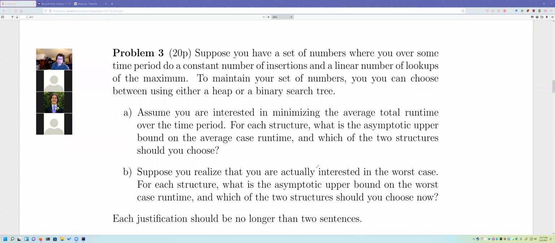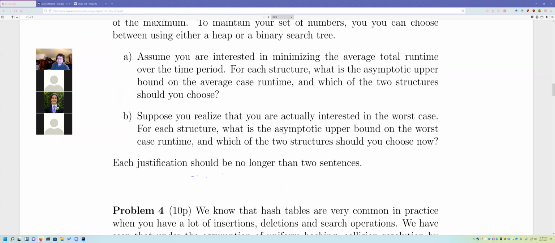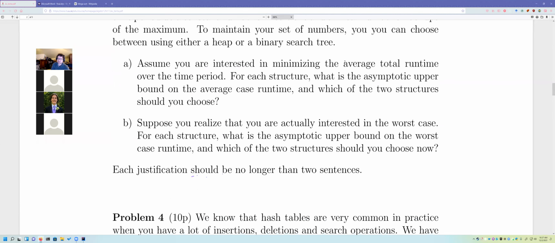Suppose you're actually interested in the worst case. For each structure, what is the asymptotic upper bound on the worst case runtime? I'm not going to change my answer, I don't think. Because on average, yeah, I'm not going to change my answer. I think my logic still holds for the worst case and the average case. And if I'm wrong, please correct me.